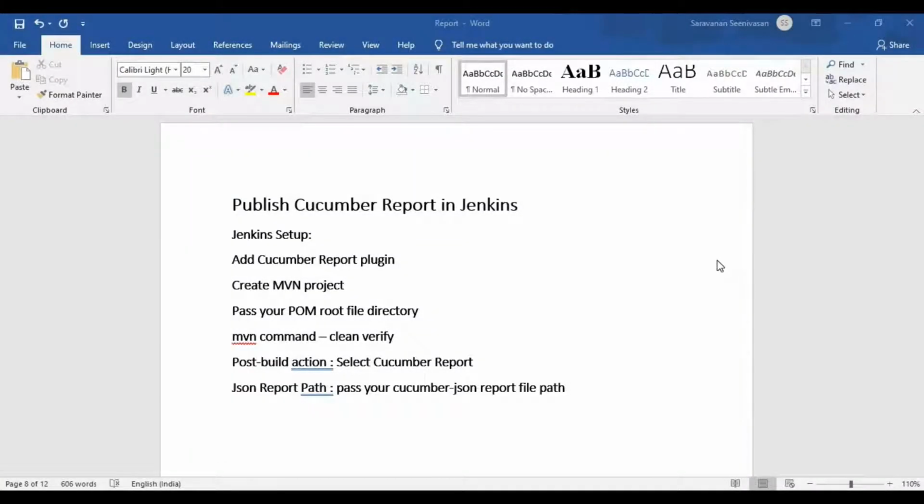Hi everyone. So today we'll see how to publish our Cucumber report to Jenkins. In our last video we have seen how to publish the TestNG report and the HTML report, right? The same way we can publish the Cucumber report to our Jenkins as well. For doing this we have to add some plugin to Jenkins.